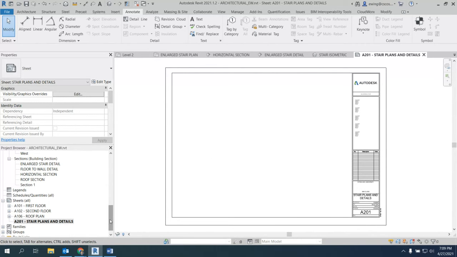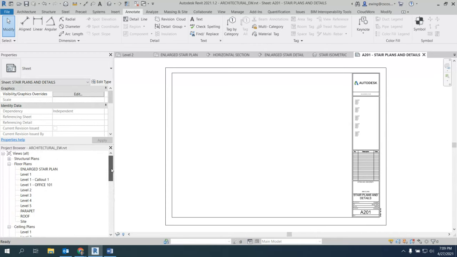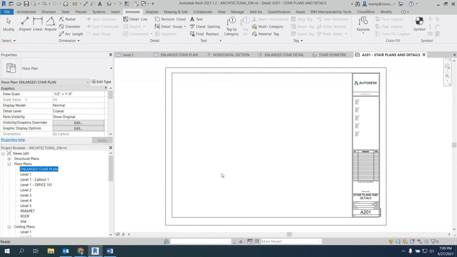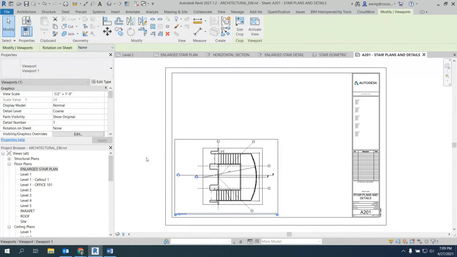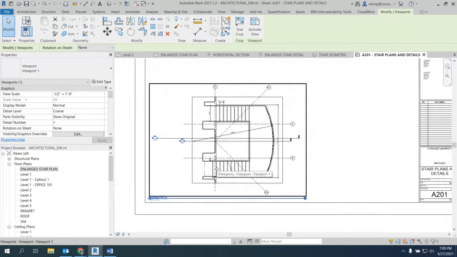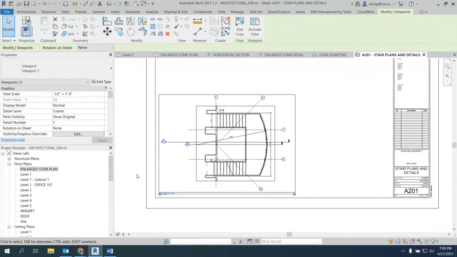Now we just need to start dragging items onto our sheet. So I'm going to start with my enlarged stair plan. I'm going to pick this and drag it on. Going to put it right here. But notice that I don't like how it's positioned.